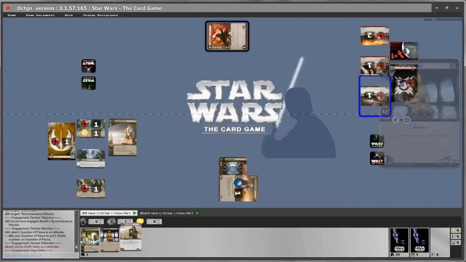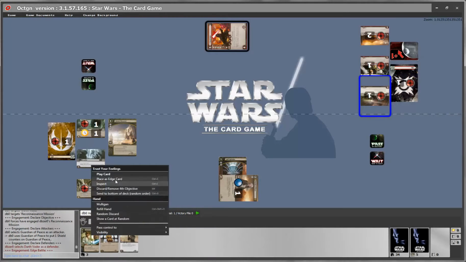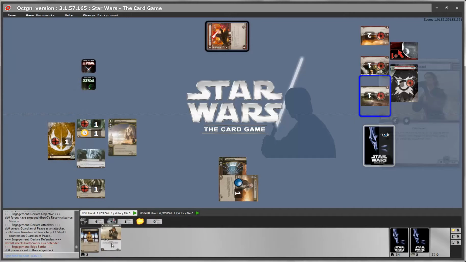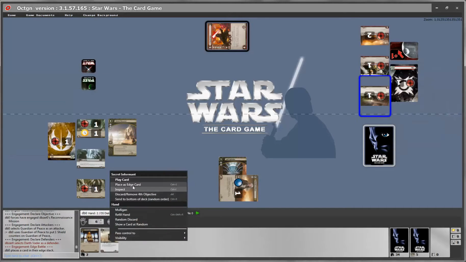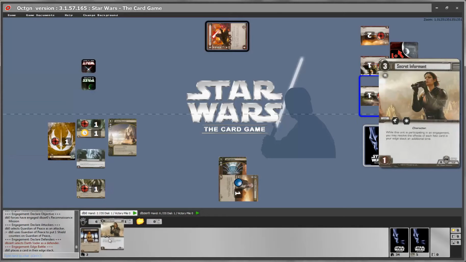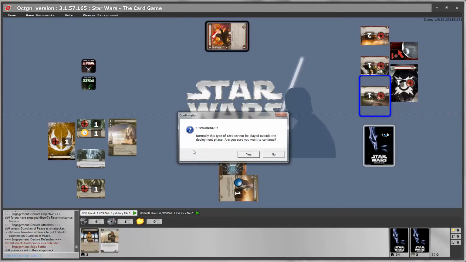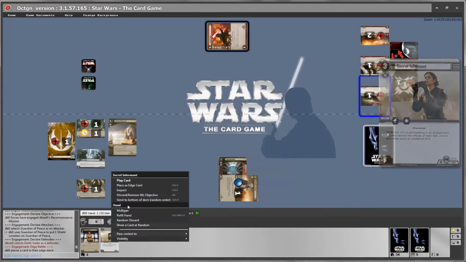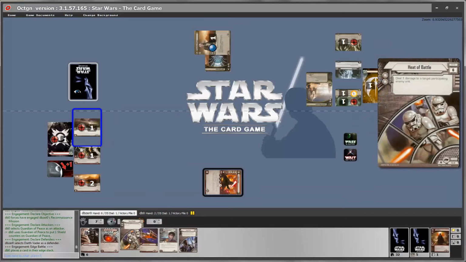Edge Battle starts again with the attacker. As the attacker, I'm going to play an Edge card from my hand. To play an Edge card from your hand, you simply right click on the card and play as Edge card or press Ctrl E. If you by mistake double click on a card, it will tell you this card cannot be played outside the deployment phase. So you press no. So always Ctrl E to play as Edge card. Only exception is you can actually play force cards with a double click, because that's the only time they can be played.